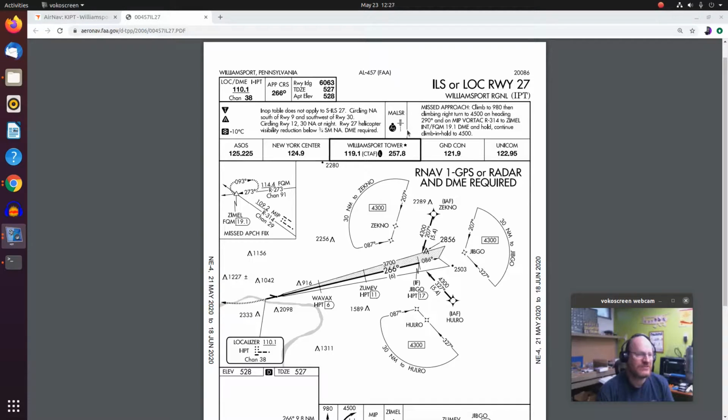They have Mauser lights. And here's our missed approach procedure. Climb to 980, then climbing right turn to 4500 on heading 290. And on MIP Vortac, radial 314 to Zimmel intersection, which is 19.1 DME from FQM, and hold. Continue climb in hold to 4500.